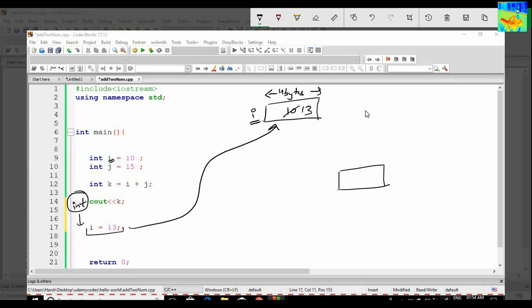Similarly, you can write j equals 10, so the new value of j will be 10. So you can change the value of any variable at any time and there is no need of writing int again.